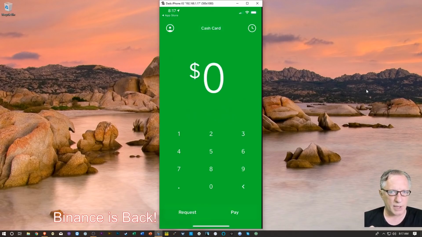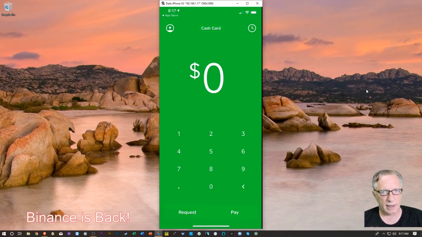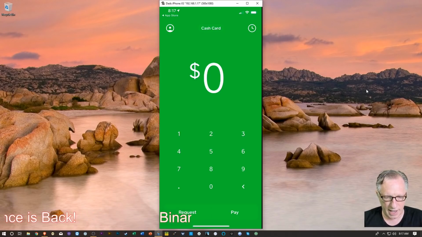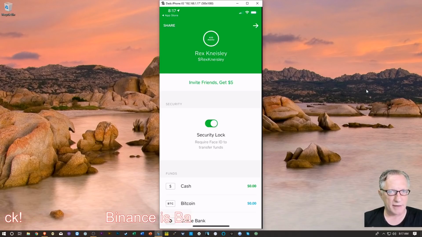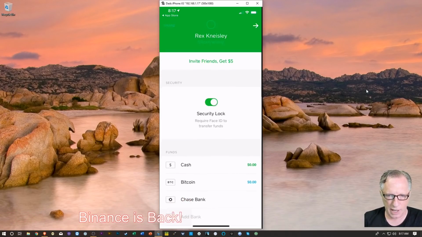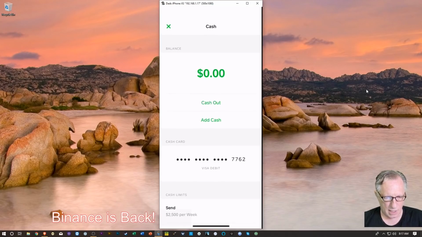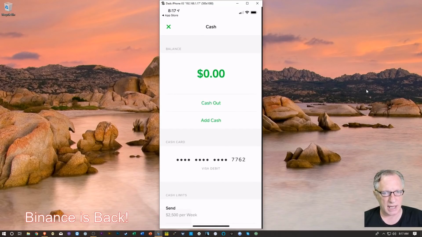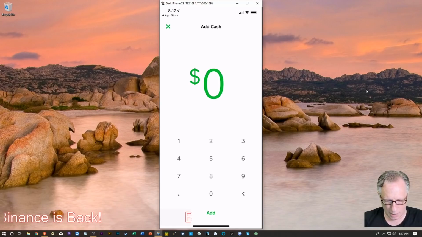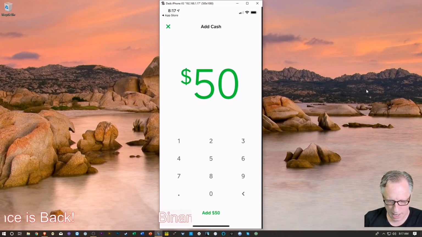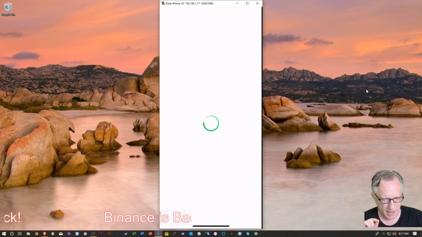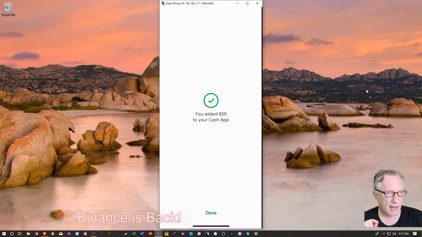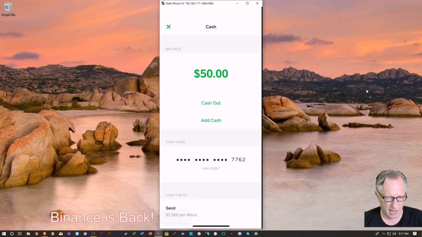You're going to link a debit card to this. And when you want to buy Bitcoin, here's the way it goes. You're going to have to load the card, first of all. So I'm going to hit that icon up in the left top corner and go down here to where it says Cash. I'm going to tap that, and I'm going to hit Add Cash. And I'll put in 50. And I'll hit Add 50 down at the bottom. It just checks my Face ID, and there. Now I've just added $50 to the Cash app.